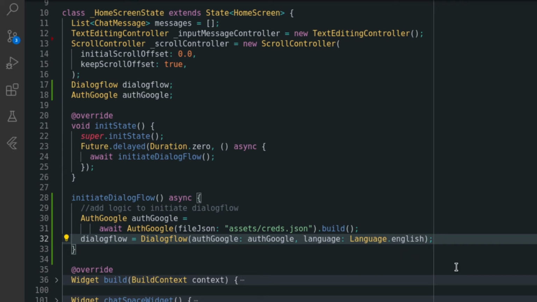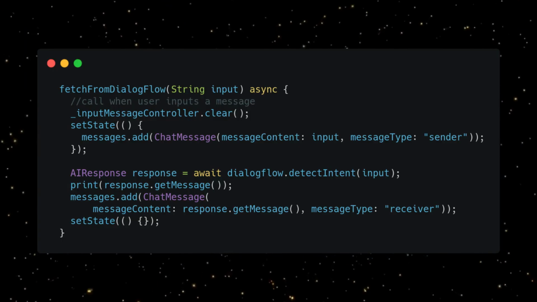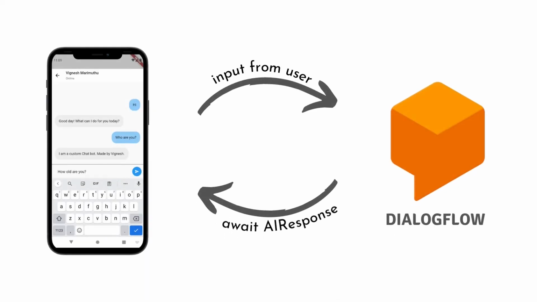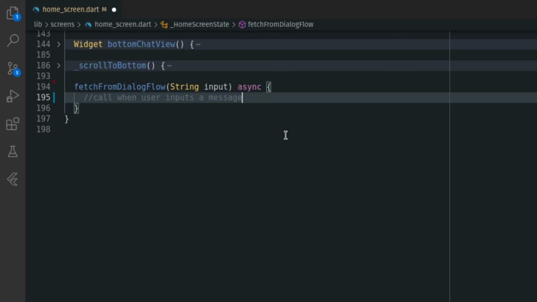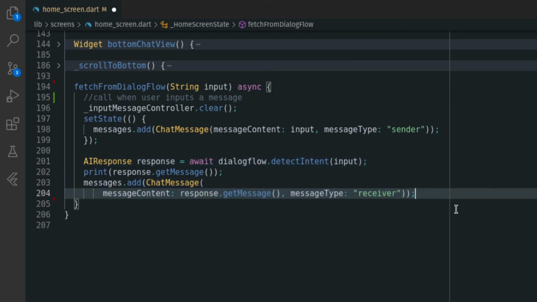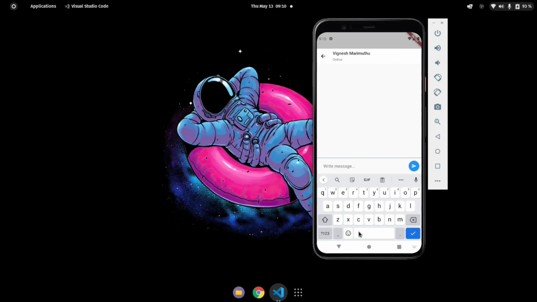Let's create the flow to connect with our Dialogflow agent. This is the function which is called when the user inputs a message. For my use case, when the user types something and hits enter, I will pass the input from the user to Dialogflow and Dialogflow will return us a response, which later can be updated in the UI. To do that, I will pass the input using Dialogflow and await the AI response. Once I get the response from the chatbot, I will update my messages list and notify the change in UI with setState. Let's check whether this works.